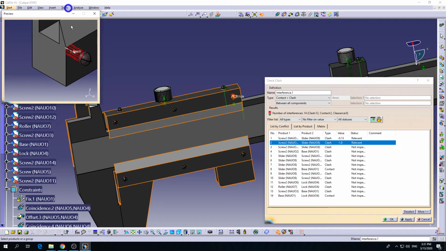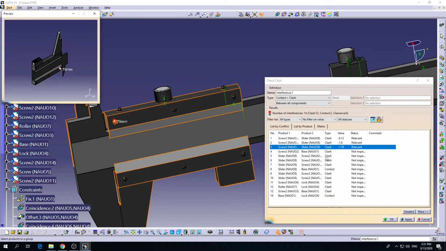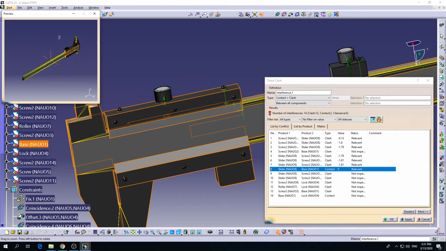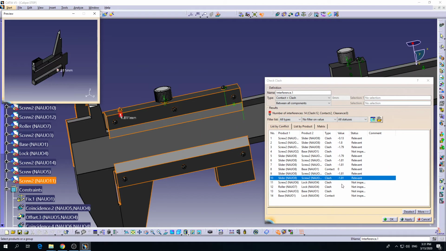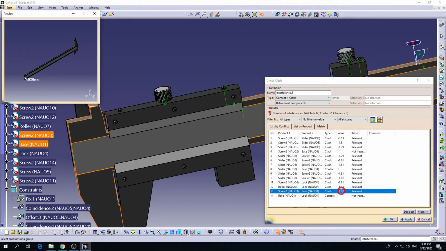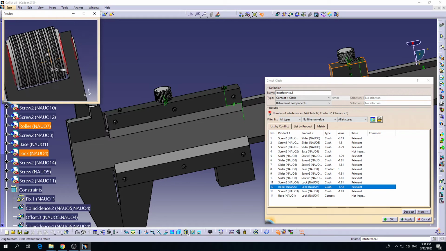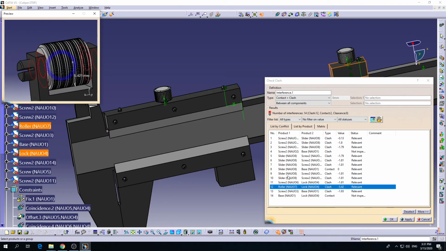Again, over here I have some clash contact. It's mainly the smaller screws with this slider because I have moved it. Also I have over here what's called contact, so it's 0 value between the slider and the base. That's okay. And over here I still have these dimensions. Over here there are, let's say, around 5 millimeters interfering between those two parts.